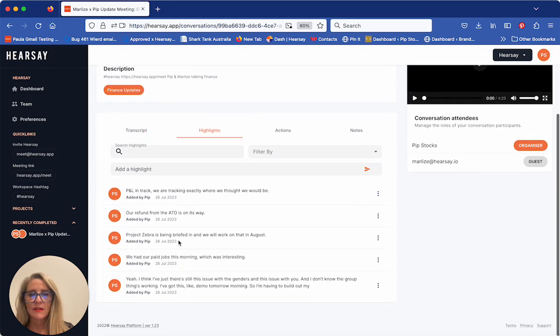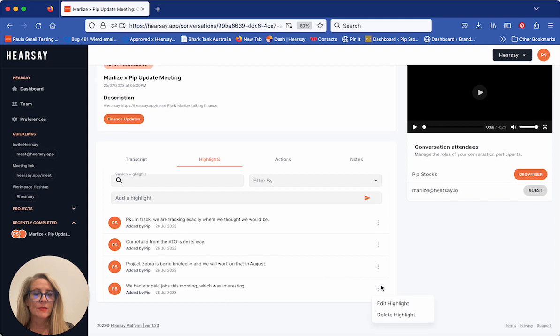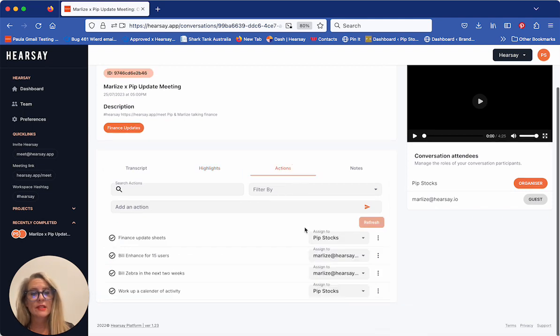I can see here I've got some here and there's a new one there. So yeah, there's a new highlight, but I'll probably delete that one, but you can just clean it up. So I've got one here, I can edit it and clean it up. I've also got my actions, so I made these points during the phone call. You can see here I've allocated them to either me or Marlies.